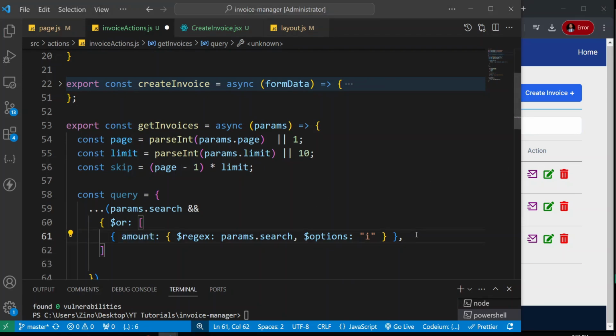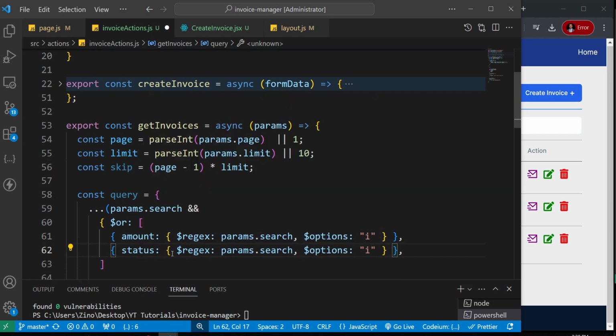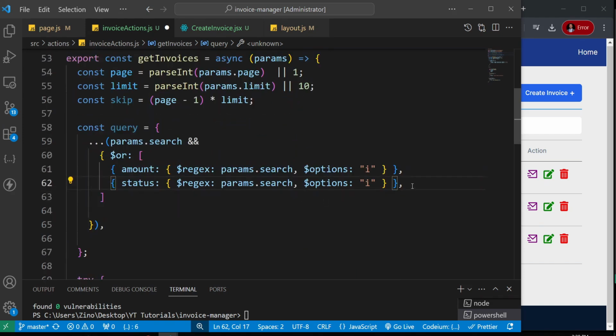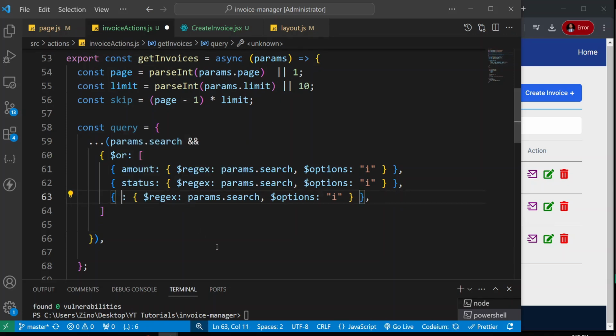So the next one will be status. I'll just duplicate this and change this to status, so it's going to be able to search the status. Then we're going to do two more. So let's duplicate this one. Now this time we're going to search for the customer name, and because the customer is an object that has a name property, we're going to put it inside quotes, customer.name. It's not just going to be name, it's going to be inside the quote.